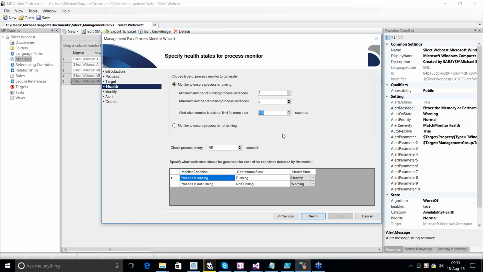So we also have the ability to specify that they have to be outside of those limits for more than, in this case, 300 seconds or 5 minutes. So we'd sample every minute, but we wouldn't raise the alert until they've been out of range for 5 minutes. Of course, you can change those numbers as low as you want. Sampling too often is not necessarily a good idea, but there's no overhead in having a low value for the alert when monitor is outside of the limit for. If you set that to 60 seconds as well, it would mean as soon as we detected it was outside of the range, we'd generate an alert. We can specify our health state.